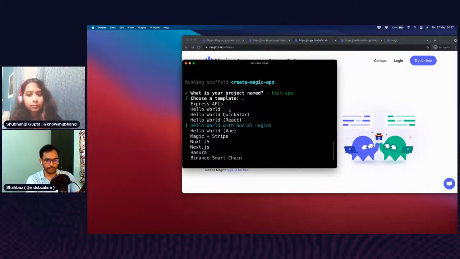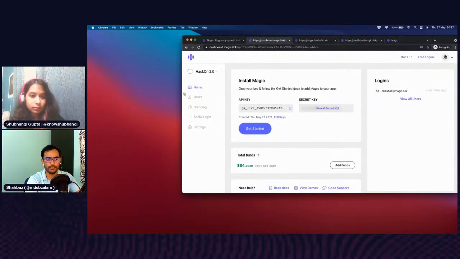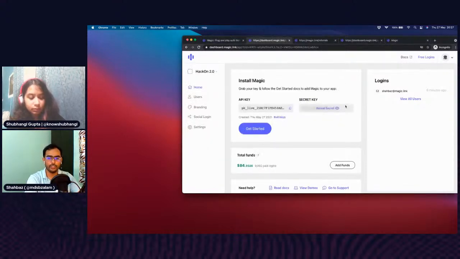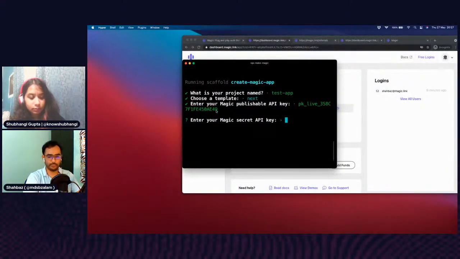Then we have Hello World Vue example, Magic Stripe, Next.js, Hasura. And if you are into blockchain, there is an example from Binance Smart Chain. Feel free to select this. For example, if you select Next, you will enter these. But I think Next has a requirement for a secret API key as well. So you use this to enter that, but let's not do this here because I don't want to right now.